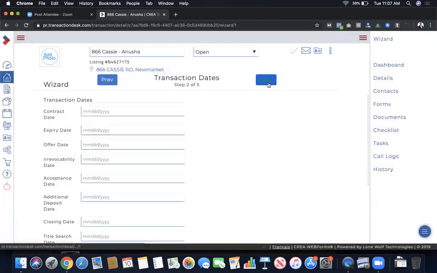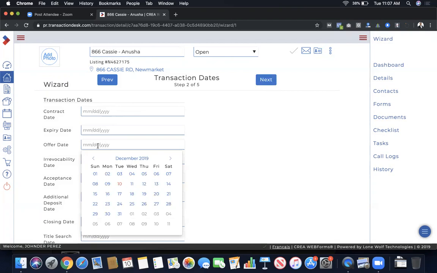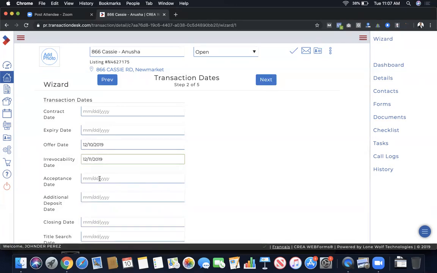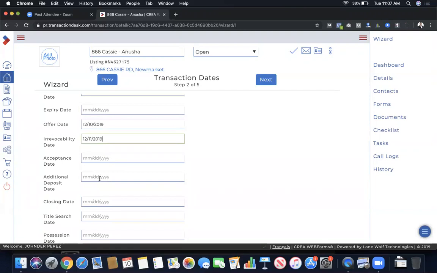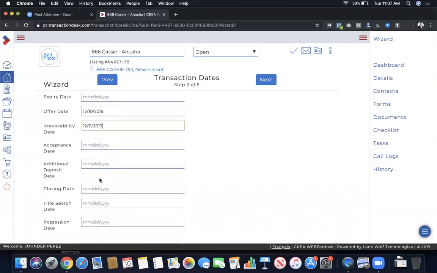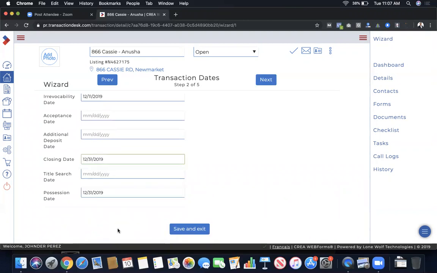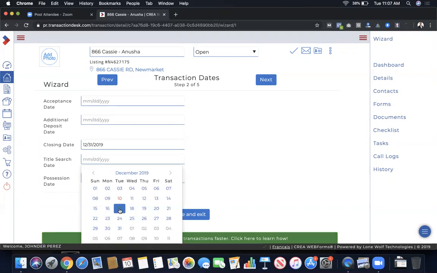Let's click on next. Contract date not relevant. Expiry date not relevant. Offer date. What's today's date? December 10. Irrevocable until. Let's give 11. Okay, 11. Acceptance. Has it been accepted? No. Additional deposit. Do we have one? So do we need a date here? No. Closing date. Let's give the lawyers a fun time. Let's make it December 31st. Title search date, 2 weeks prior.